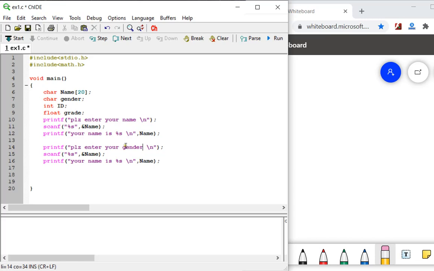Gender, capital or small letter, doesn't matter, it's just a message. But when you want to use the variable, you should write its name as declared. So: please enter your gender. Go to the next line. I will scan the gender as a character. If it's a character, after something else like a string or integer or float, it's better to keep one space before it, like this. Don't forget that.